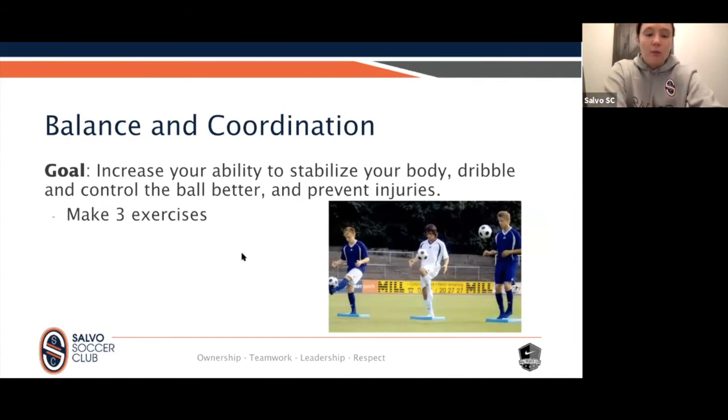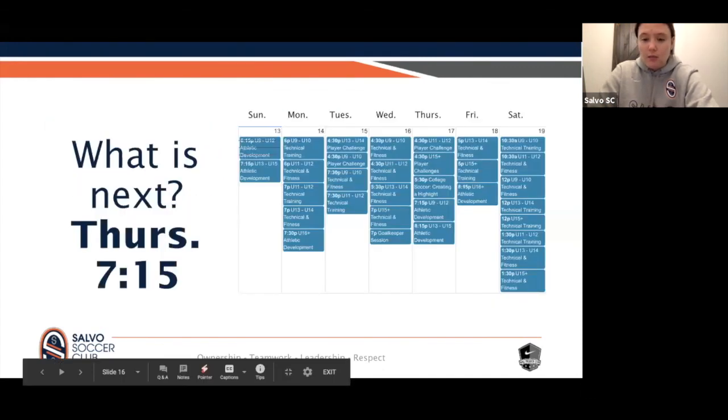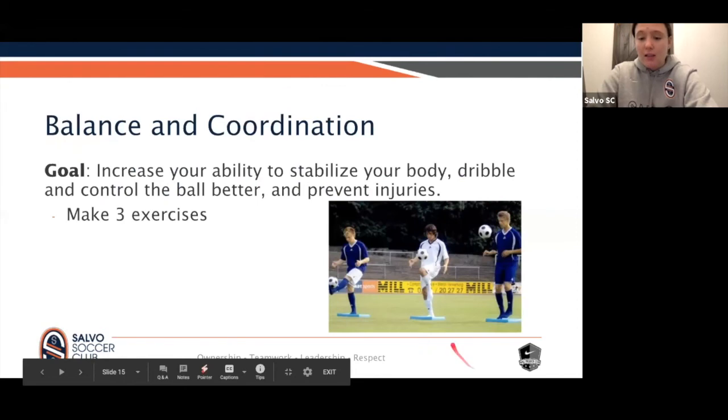The goal of balance and coordination training is to increase your ability to stabilize your body, dribble and control the ball better, and prevent injuries. So this example here in the picture, these soccer players are standing on a foam pad, and this pad just makes the ground unstable, so they have to stabilize at the ankle, and it makes it a little more wobbly. So this is pretty difficult. They're making it look kind of easy.